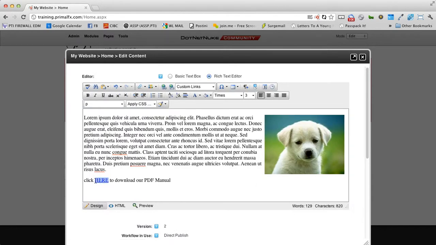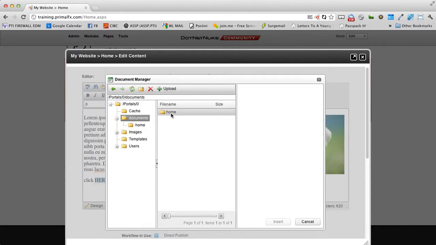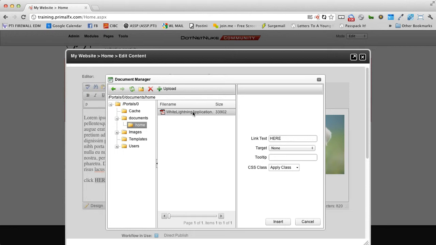So I'm going to select my words, Insert, Document Manager, Documents, Home. There is my PDF file ready to go. You'll notice on the right-hand side, it shows you what the text link is going to be. So there's that word here. You can adjust this as well if you need.